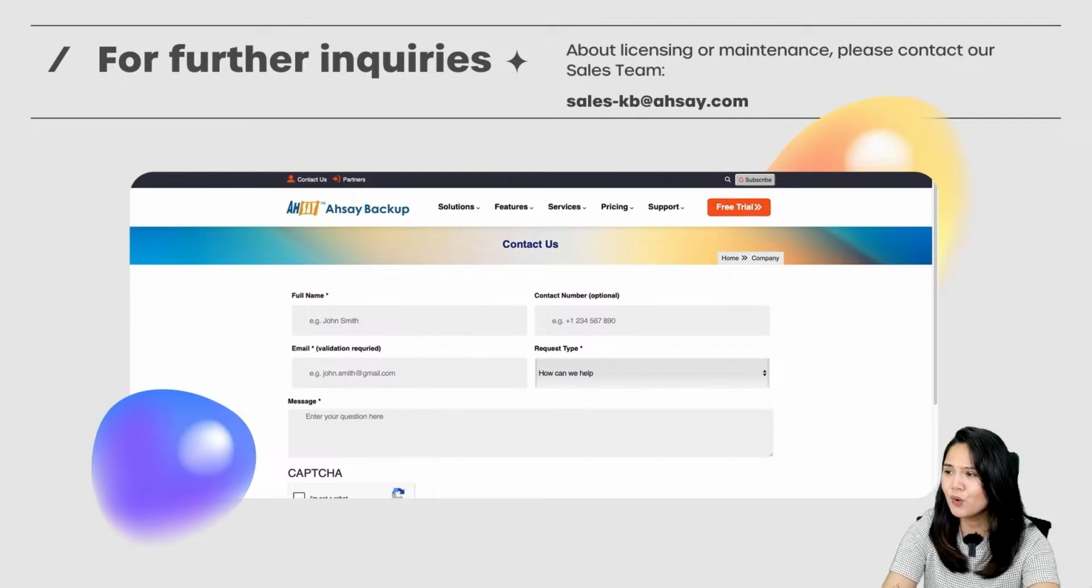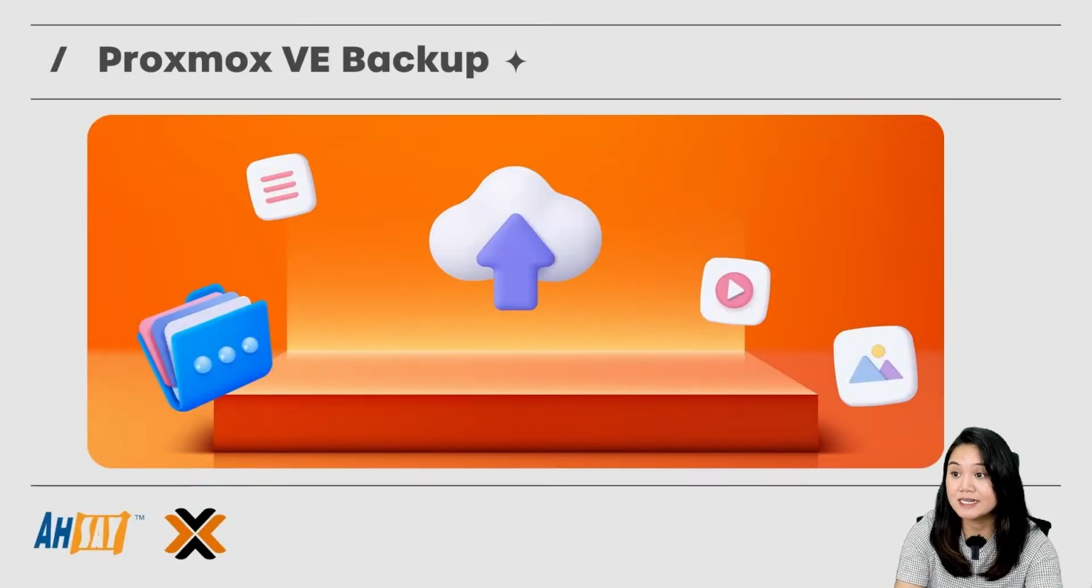Before we dive in to the technical details, let's first understand what Ahsay's Proxmox VE backup module brings to the table.